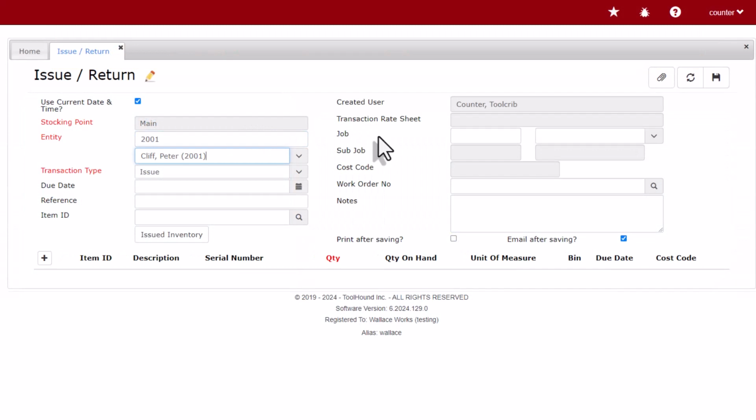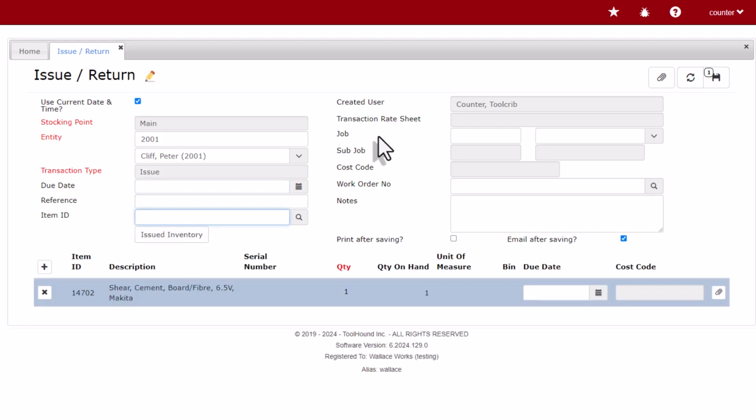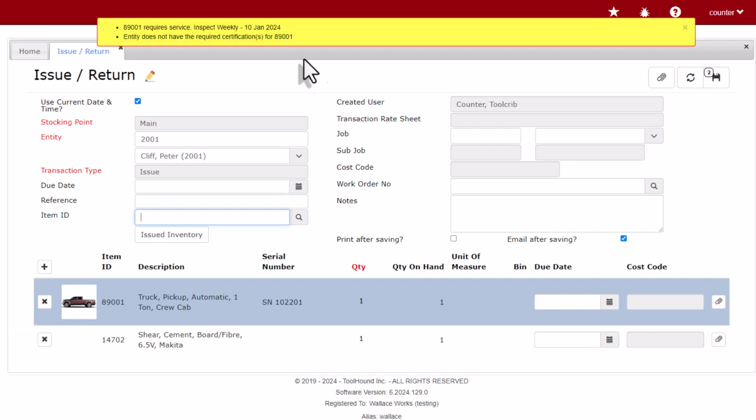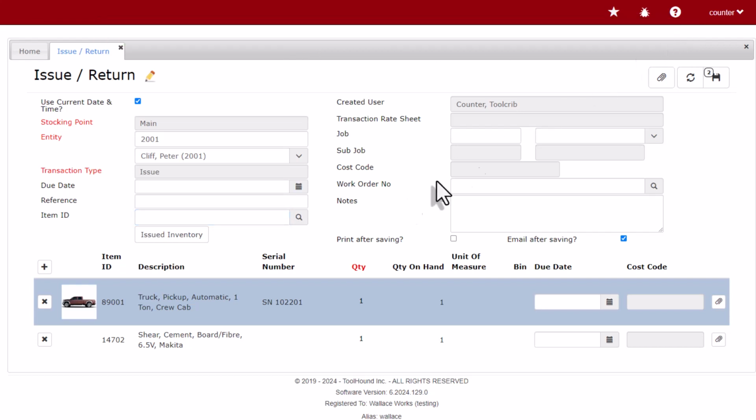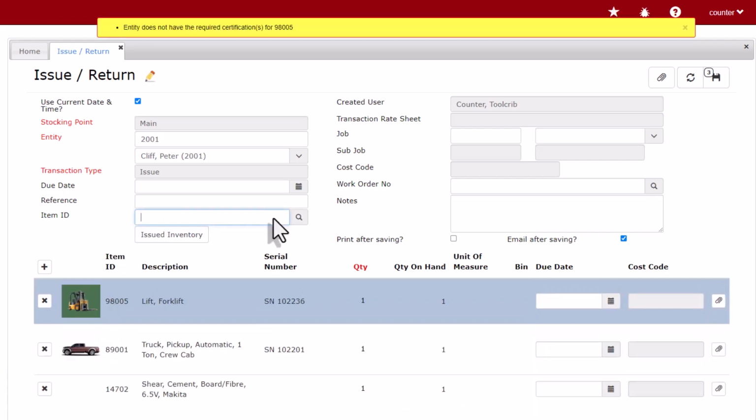In the browser, we'll issue inventory to Peter Clifton, who has not kept his certifications up to date. First, a cement shear, which doesn't require a certification. Next, a truck, which requires a valid license. The warning is displayed that it isn't up to date. We can disregard it. Next, we'll scan out a forklift, but Peter is not certified at all for the forklift, so we'll choose to remove that from the transaction before saving it.